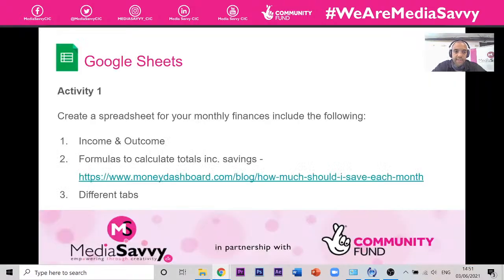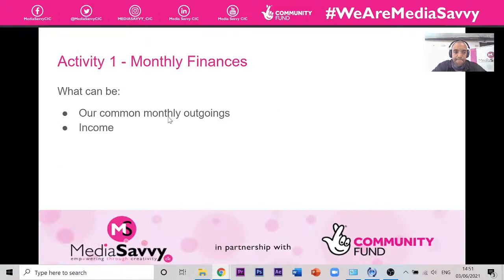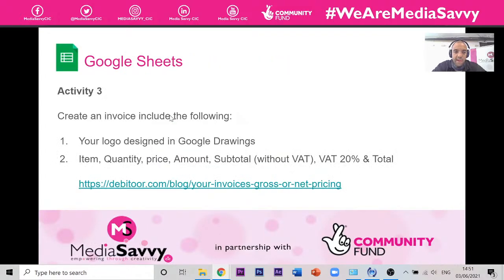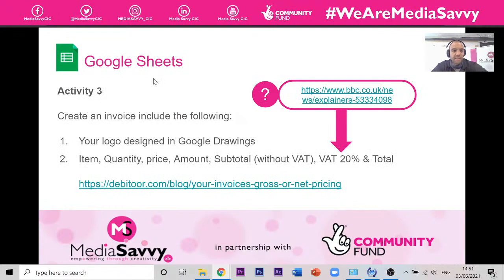So if we quickly look at this activity, we've designed our logo, which we've done. What we're going to do now is input an item into Google Sheets, put in its quantity, its price, its amount, and then we're going to work out the subtotal and then the total with the 20%.